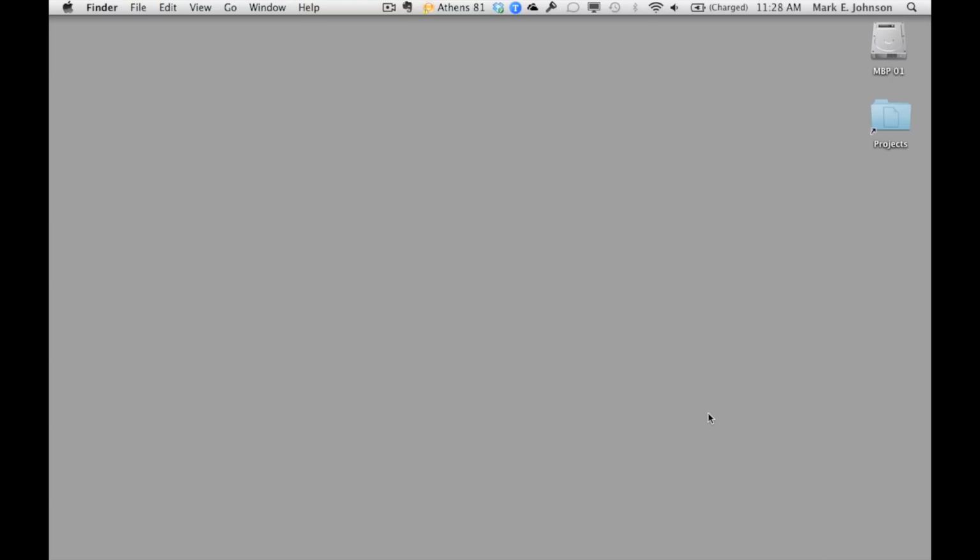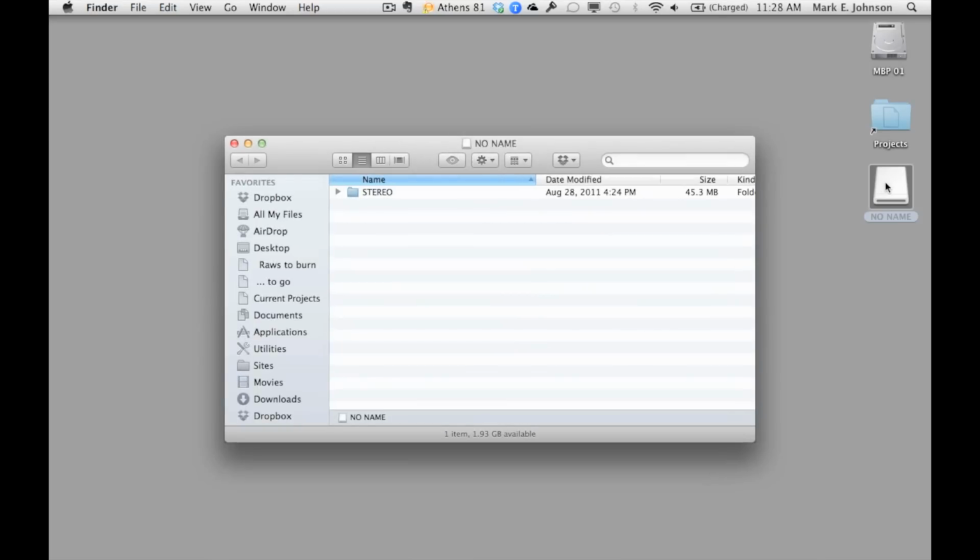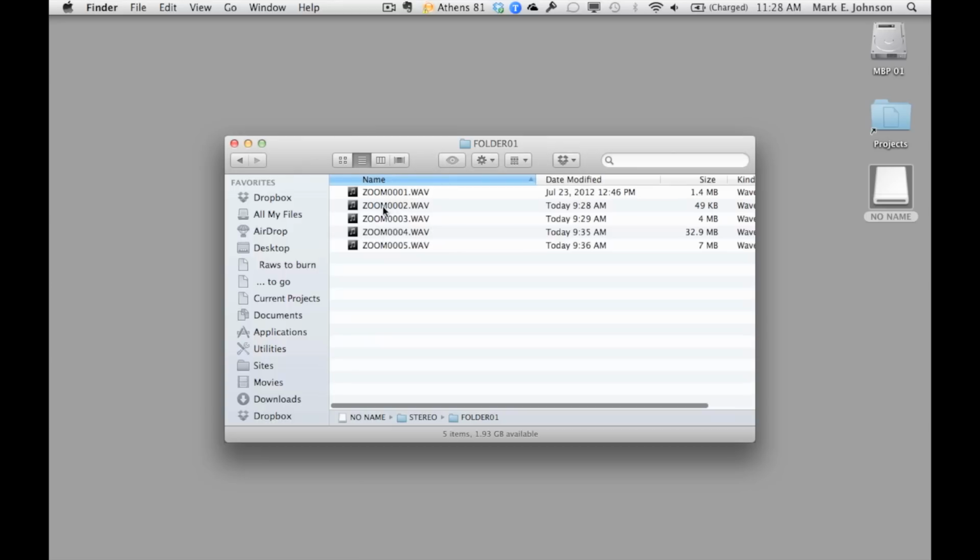Now there's a couple of ways that you can bring your audio files in. If you're using one of the Zoom recorders that we talked about in the previous lesson, you can pull the memory cards out of it. If you've got an H2 or an H4, it's a standard SD card, secure digital card, or those micro SD cards that are in the H1 that are pretty small and pretty finicky. All I'm going to do is plug my recorder into a little USB cable here, and in a second on the desktop it's going to pop up as no name. Double click on that, double click on stereo, and in folder 1 here are my audio files.